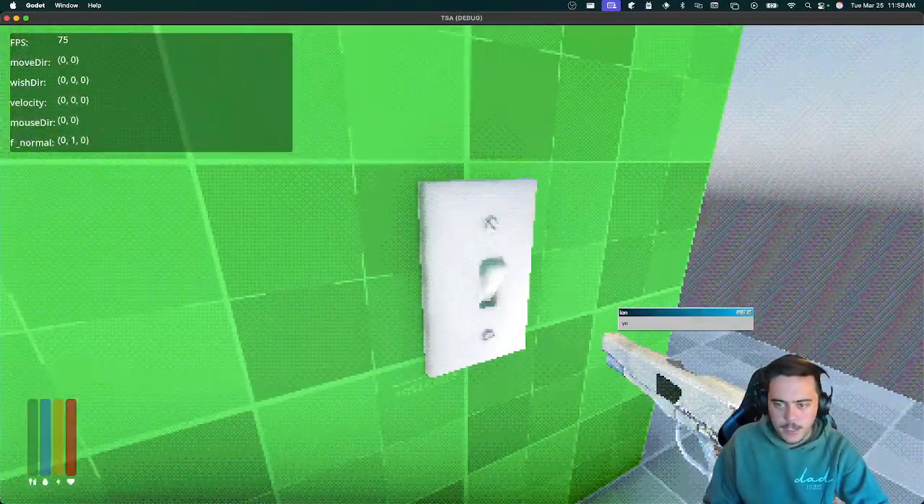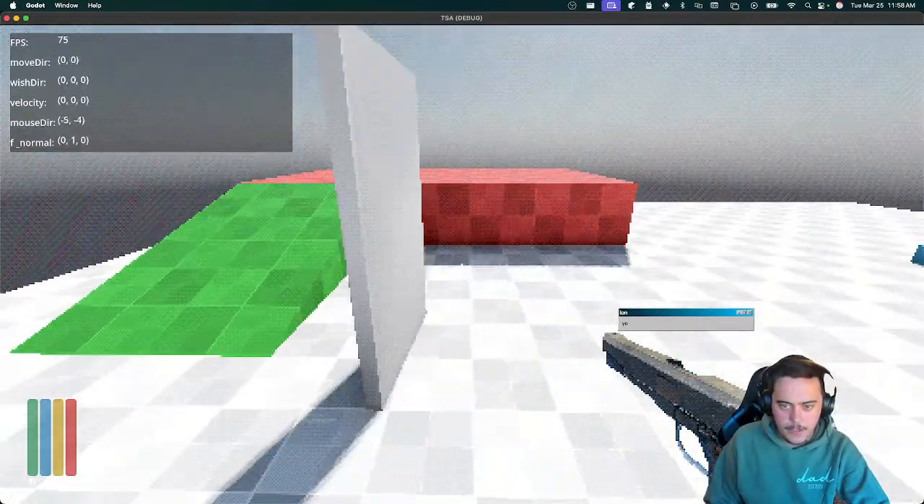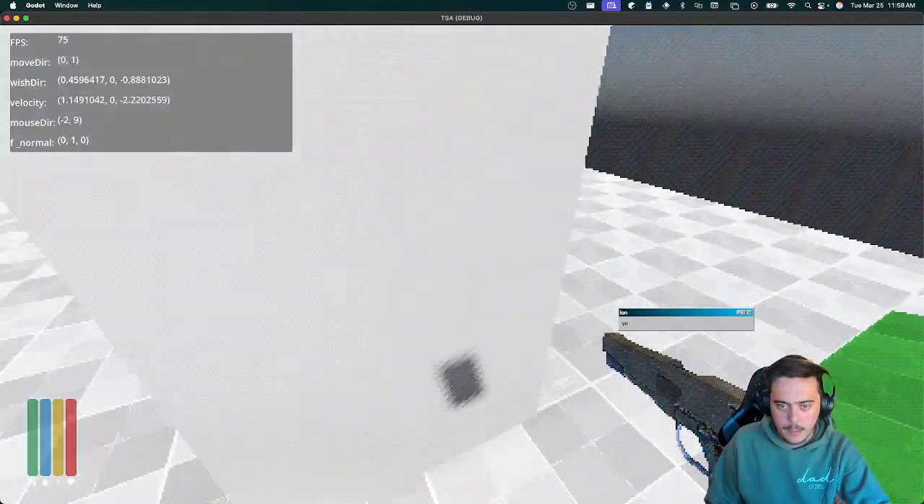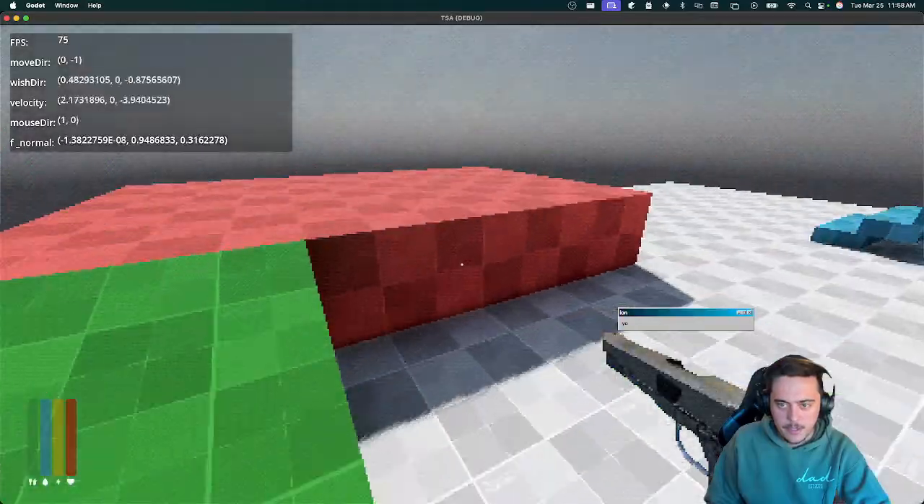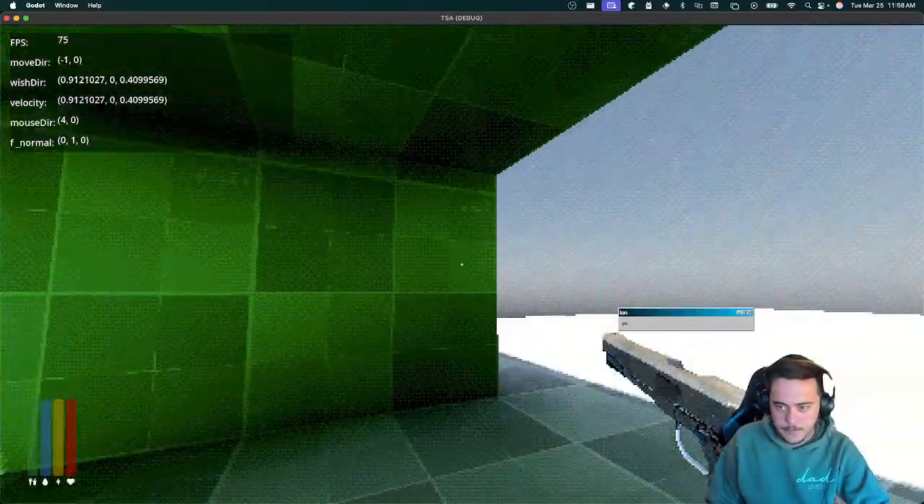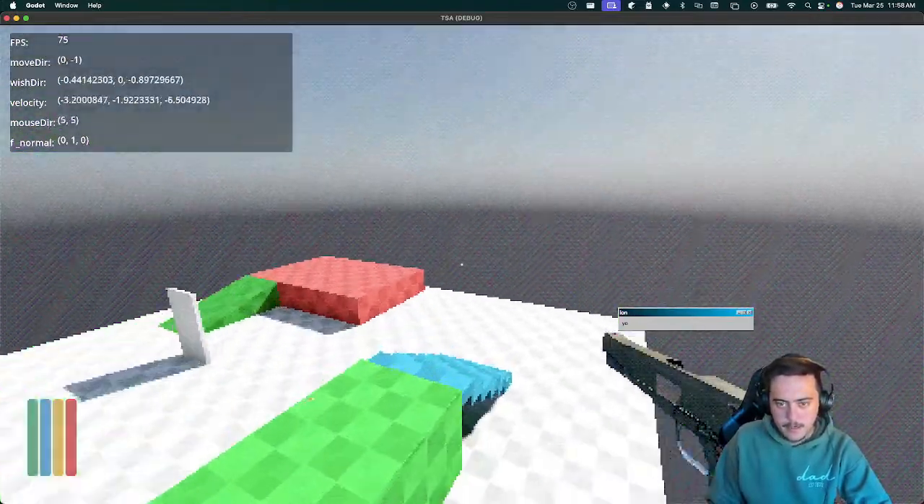The light switch doesn't work. I need to fix that. The doors are kind of dope because they're physical, so I can just bump into them. But if it goes back to close, it'll close. We got crouching, which is really slow. And no clip in here.